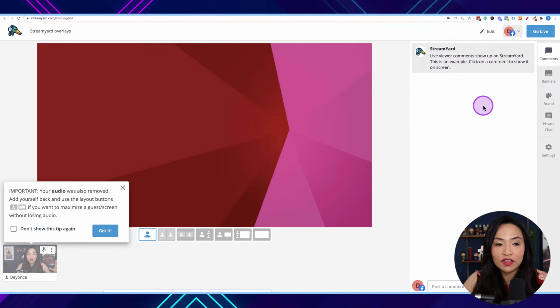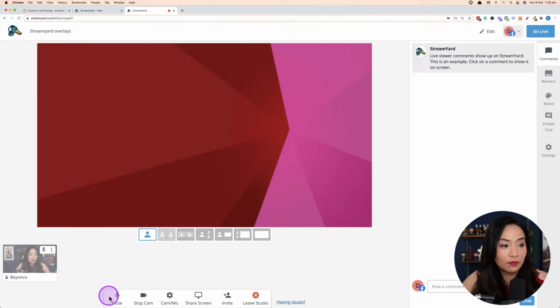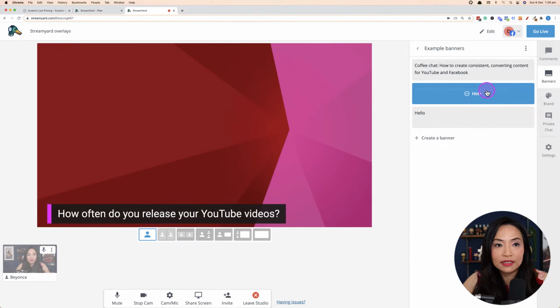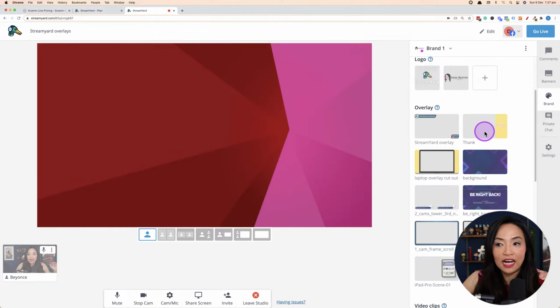And then all of the things that you need to do within StreamYard are either across the bottom here. Oh, you can't see that because I've got the overlay. Let's remove that overlay. They're at the bottom here, so you can control the settings here, you can control the layouts here, and then you've got comments that you can see on the right hand side. You can add banners really easily on the right hand side. In terms of customizing and changing color schemes, that's all in the brand section. In terms of overlays, it's all here.